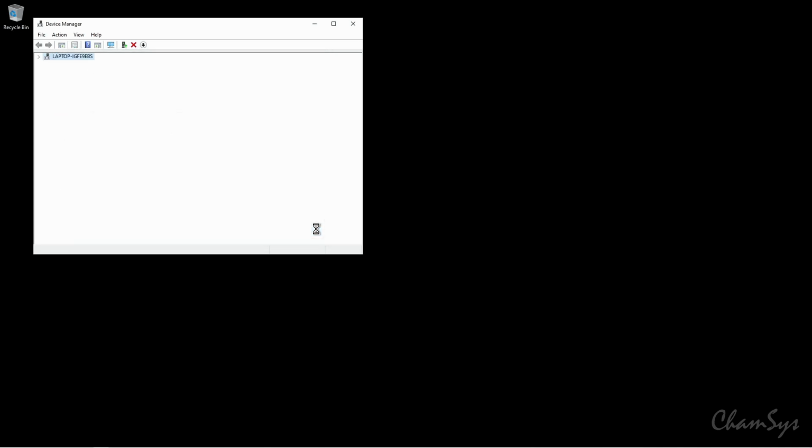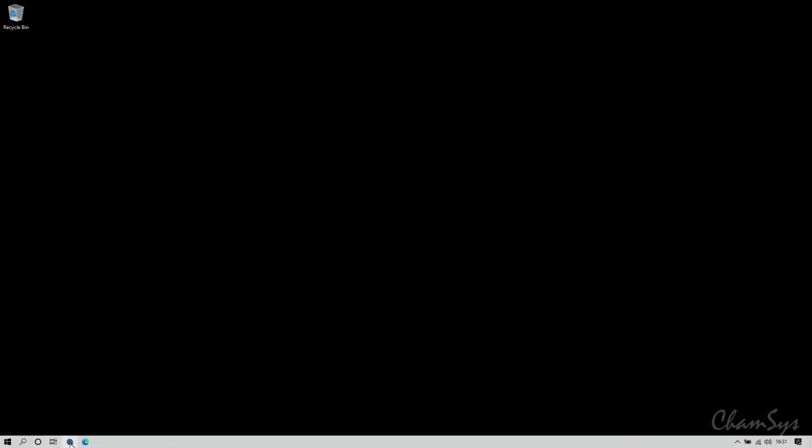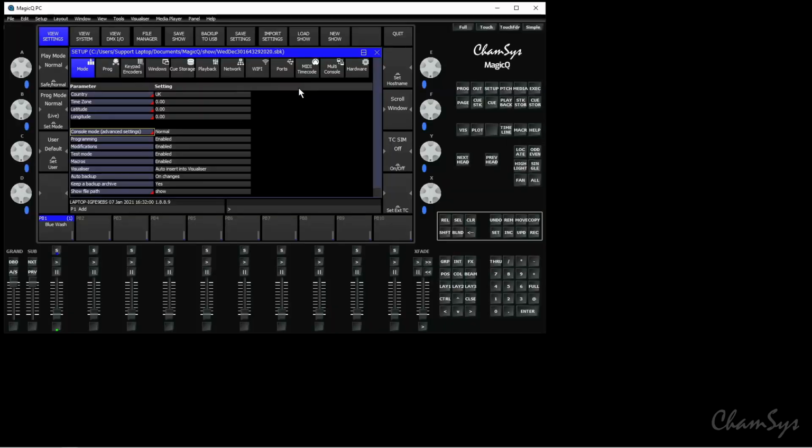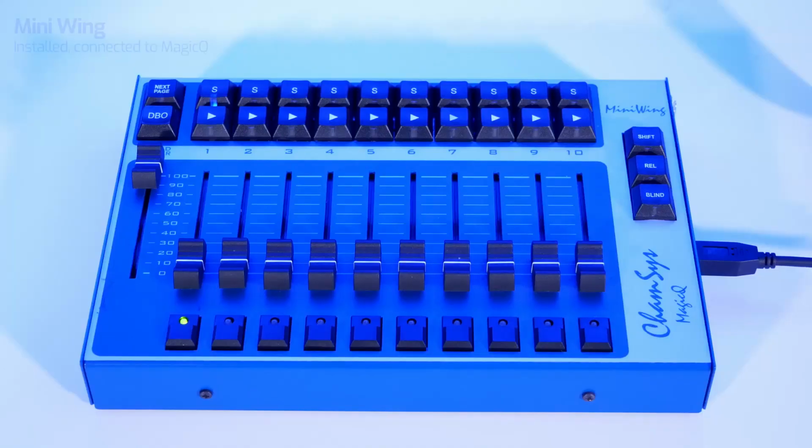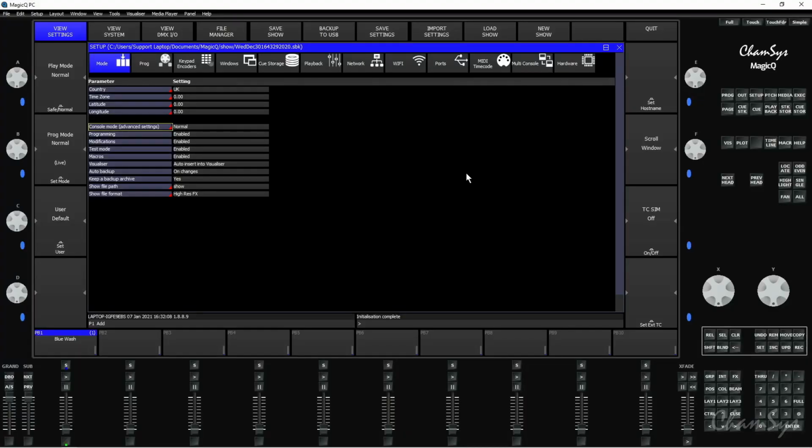So I can now close this, and close Device Manager, and open up the MagicQ PC software, like so. Once the software is open, the wing should connect, the S key should stop flashing, and a single S key should light up. You should also find that there's no demo mode here next to MagicQ PC. That's another signal that the wing is connected and working correctly. So now I'm going to show you how to set it up within the MagicQ software.